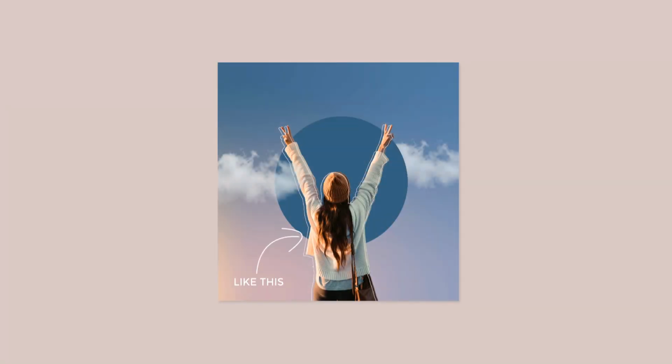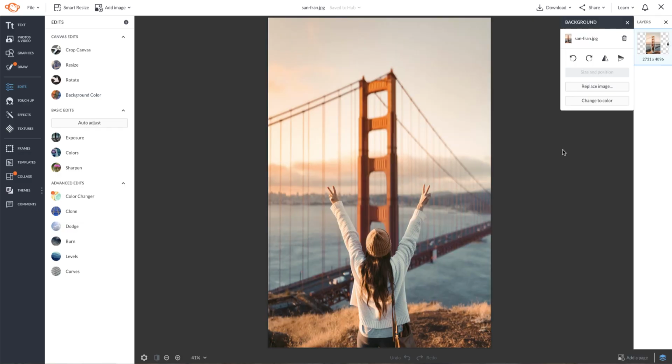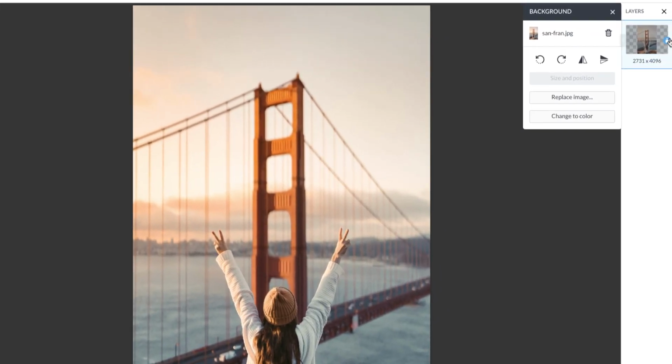Today we're going to teach you how to create an outline around your image, sort of like this. It's actually really easy to do. It only takes a few clicks, so follow along and let us know if you have any questions in the comments below. The first thing you want to do is head to your Layers tab and click the lock icon.